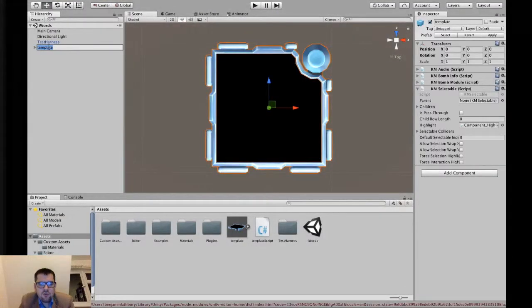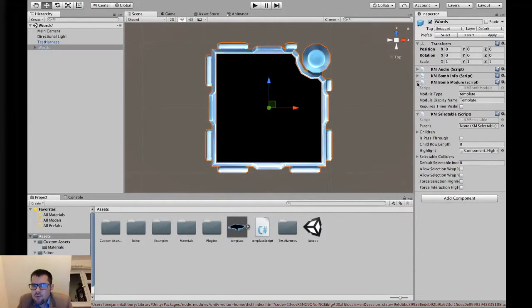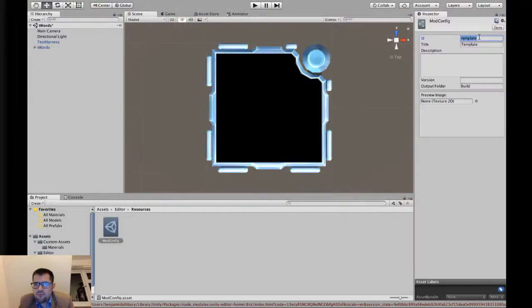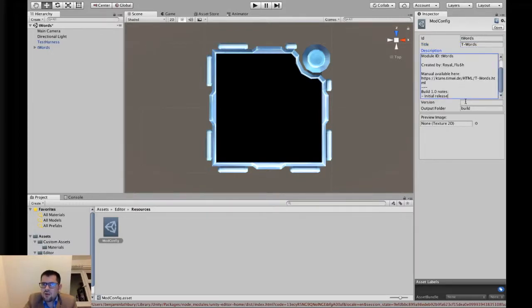So again, as before, I'm going to rename this to T-words. And I'm going to rename my BOM module to T-words, because that's the actual name with the hyphen. I'm going to go to configure. I'm going to go to T-words. I'm going to paste my description in there and go version 1.0.